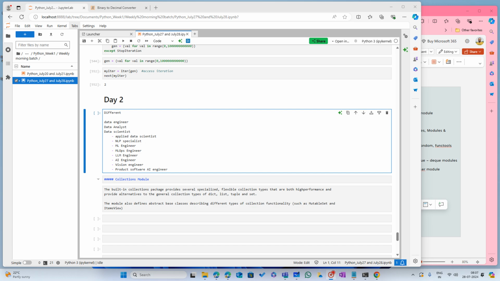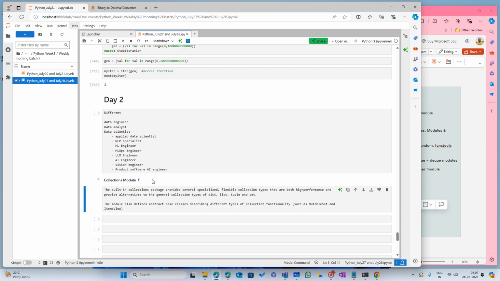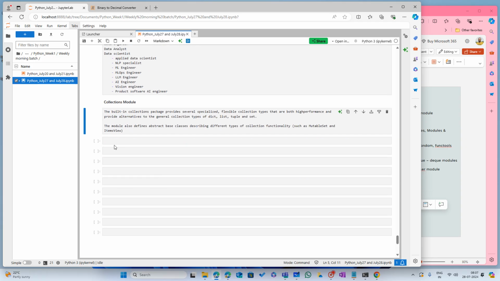Okay, it's working now. So today we'll be learning the collections module. Up until this point we have learned sets, lists, arrays, and we also have some knowledge of tuples and dictionaries. These are what we call our built-in data types.